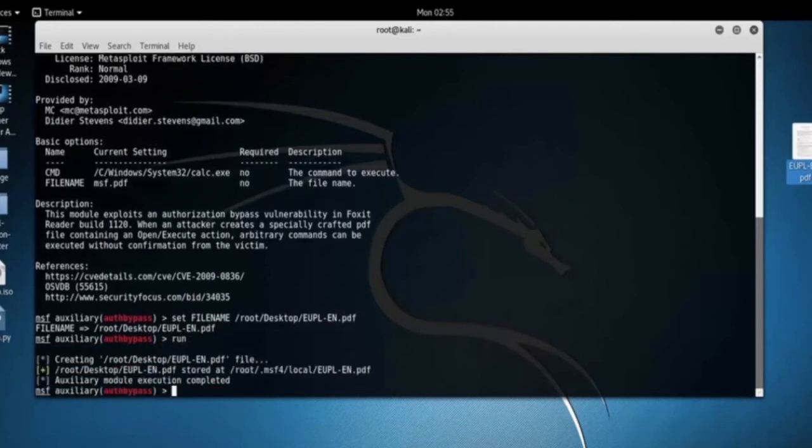You can see that our Foxit Reader authentication bypass file is saved in the root/.msf4/local directory. Using this file, you can send it to the victim by social engineering technique. When the victim opens the PDF file, we get a Metasploit session.